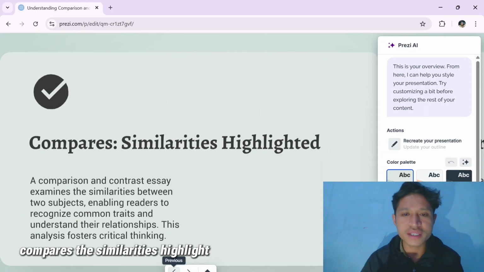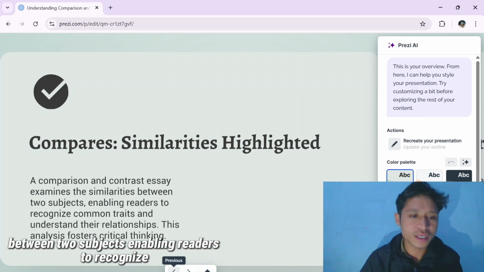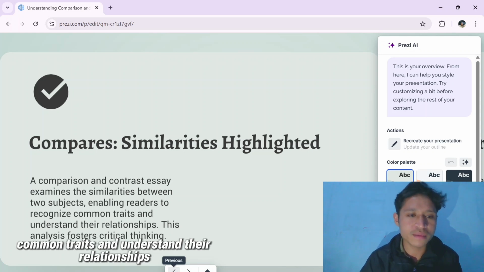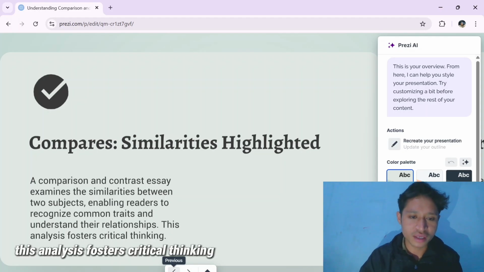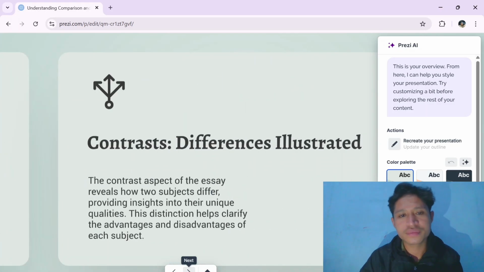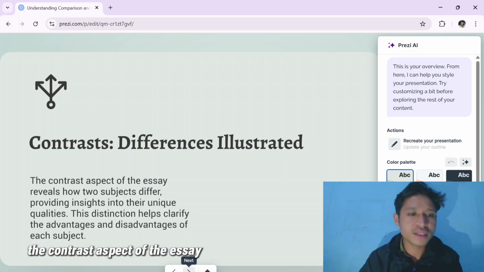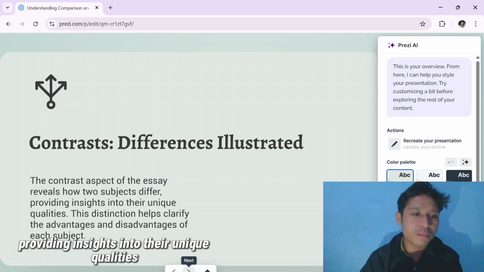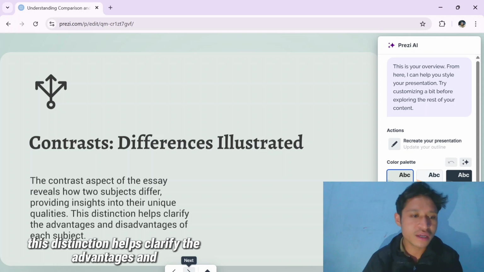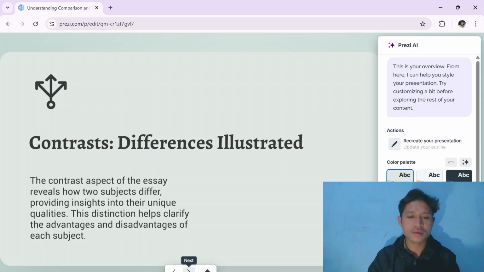Compare: the similarities highlighted. A comparison and contrast essay examines the similarities between two subjects, enabling readers to recognize common traits and understand their relationships. This analysis fosters critical thinking. Next, contrast. Contrast means the differences illustrated. The contrast aspect of the essay reveals how the subjects differ, providing insights into their unique qualities. This distinction helps clarify the advantages and disadvantages of each subject. Okay?